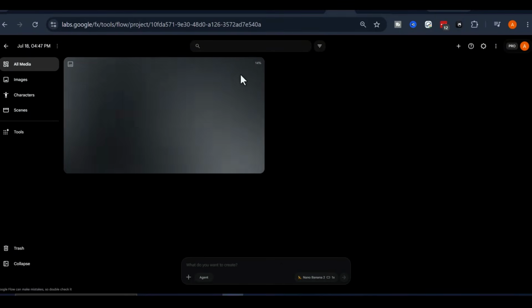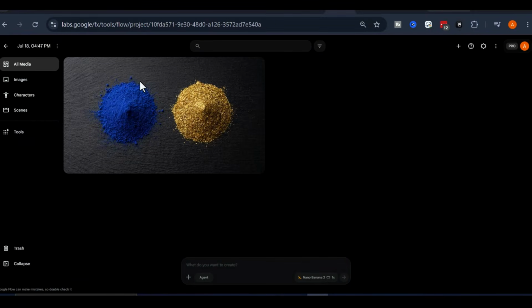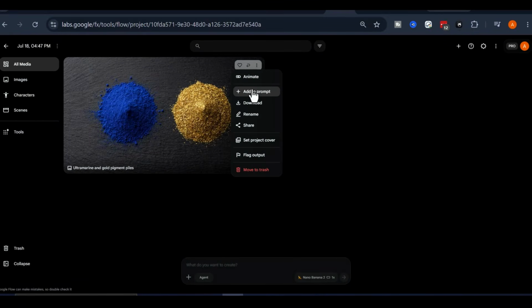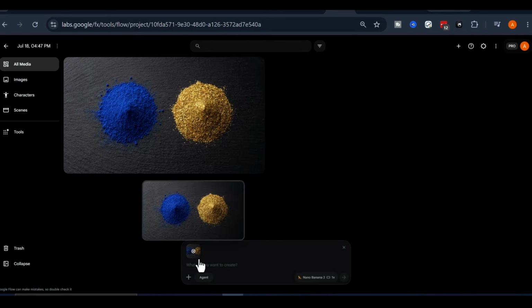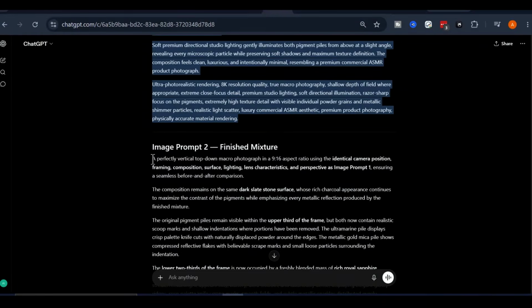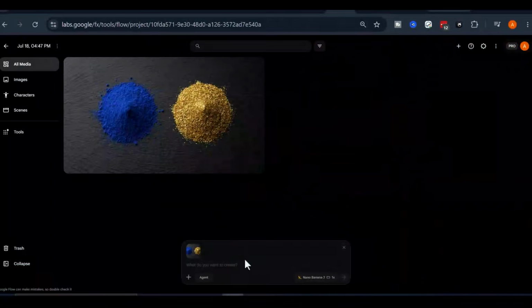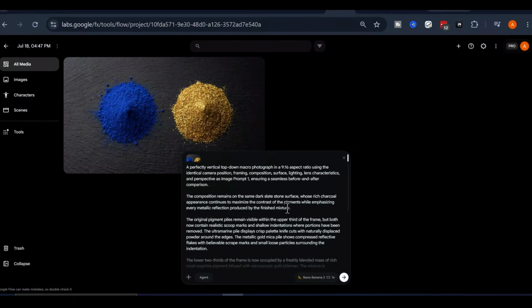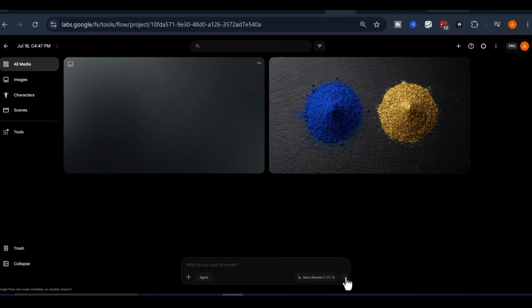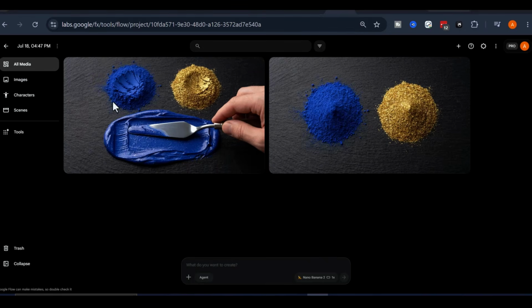Within a few seconds, Google Flow will produce several image variations. Choose the image you like best, click the 3-dot menu, and select Add to Prompt. This helps Google Flow maintain visual consistency between both scenes. Next, return to ChatGPT, copy the second image prompt, paste it into Google Flow, and generate your second image. In just a few seconds, you'll have another high-quality scene that matches the first one perfectly.